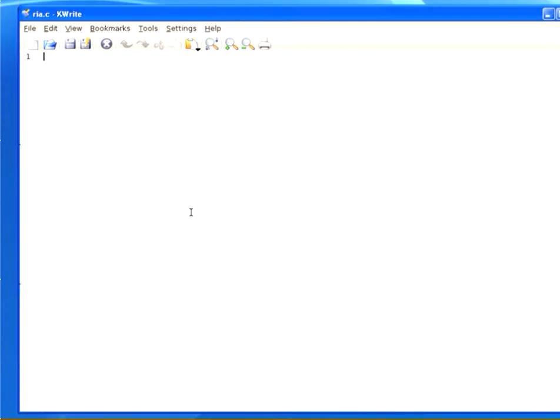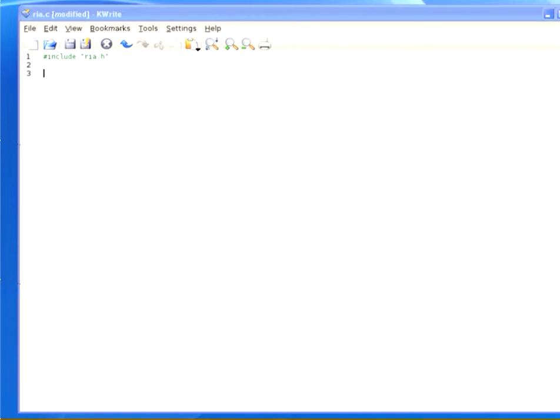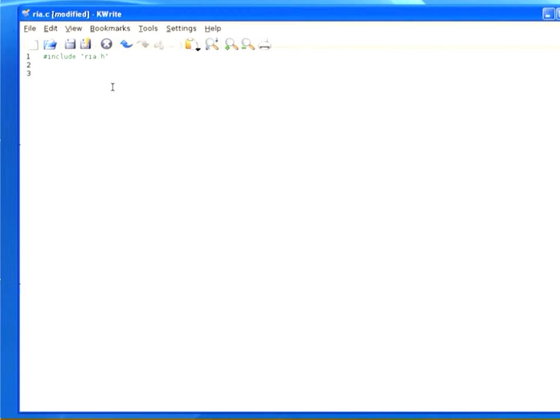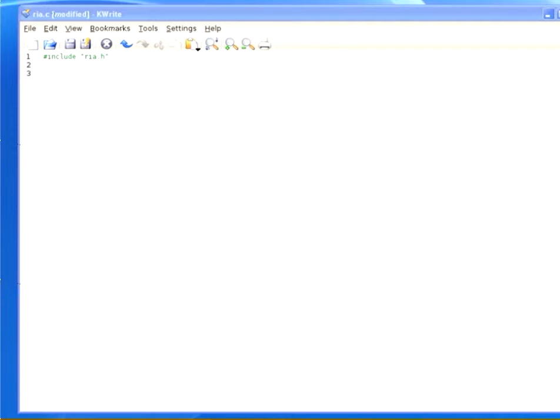The first thing I'm going to do is #include "ria.h", and I'm using double quotes because this is one of my header files, not a default C standard library one. So what I'm saying here is that I want to be able to use everything that is defined in ria.h, including the structure and including all the headers of the various functions I'm supposed to implement. And I'm going to now work on implementing them inside of this specific .c file.